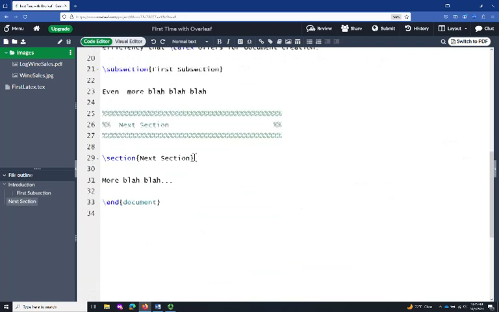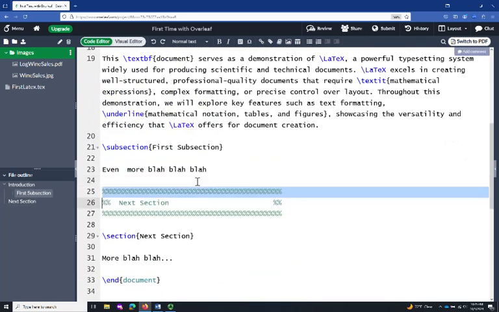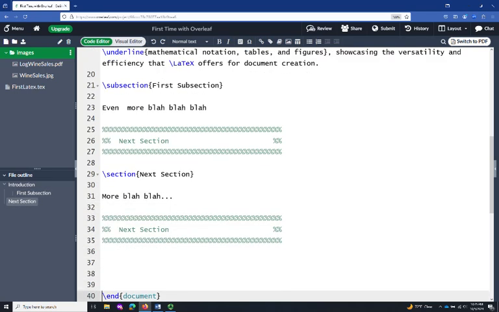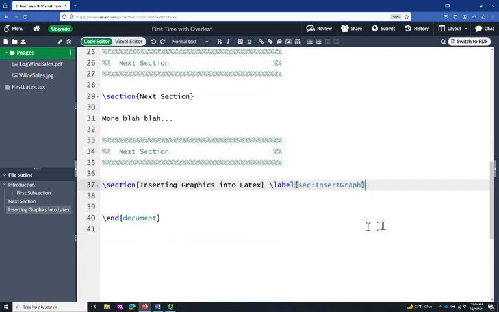Now I want to create a new section in my document, and I like to add comments because when your document grows, these are signposts that tell you where things are. I have another Microsoft Word document that I let ChatGPT help me create, and I'm going to copy and paste the text into this document to save time.